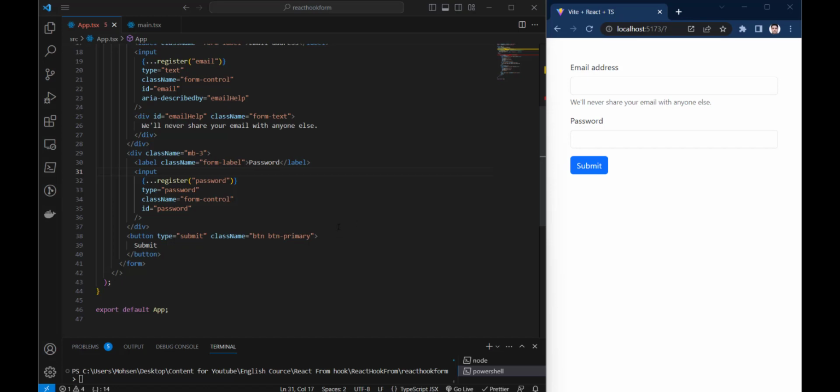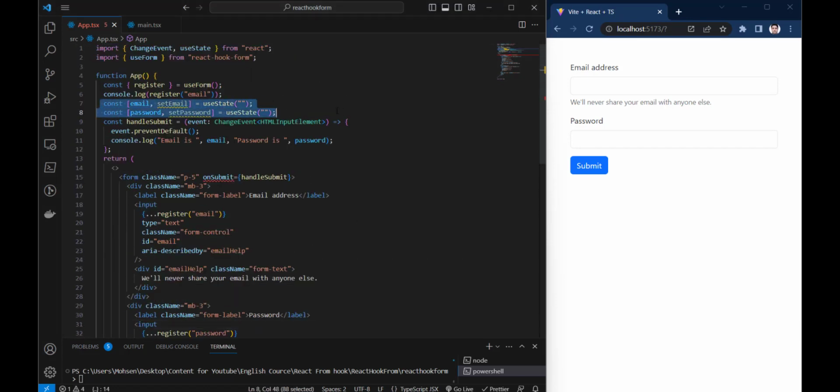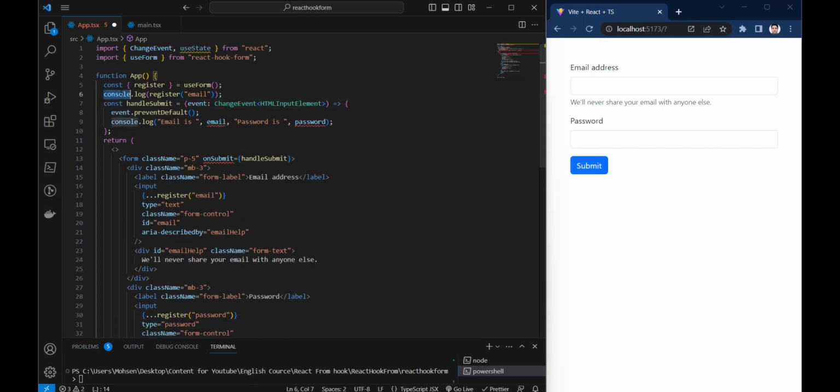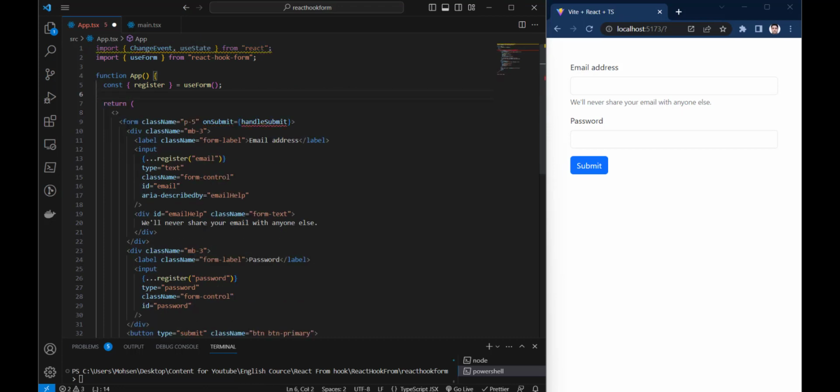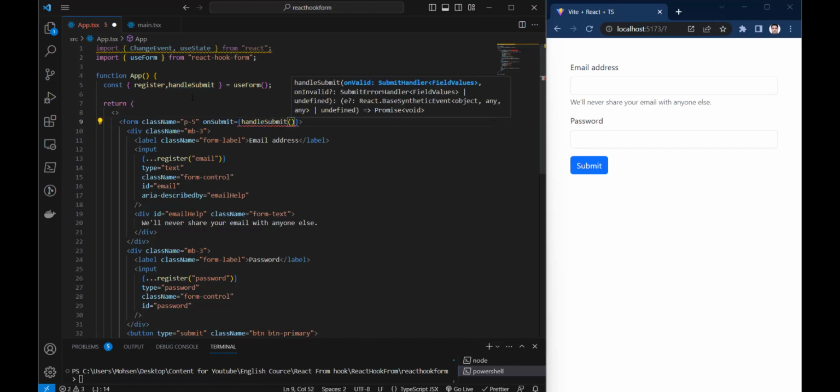After adding register here, we no longer need the state hook here, and also this log, and also this function here. Instead of that function, we need to add handleSubmit here, something like this.